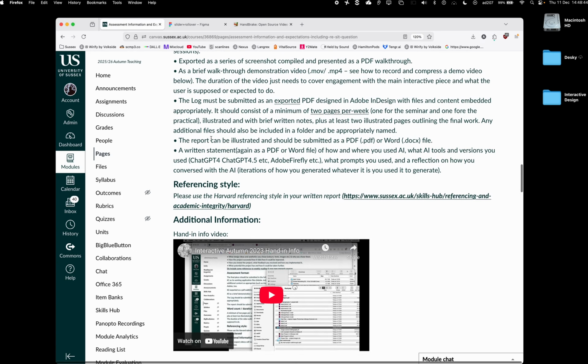And then the report, you're allowed to illustrate it, so add screenshots and images of the work that you have been making, if it's relevant, things that have influenced you, and things that are important for you to discuss in relation to the final piece of work.